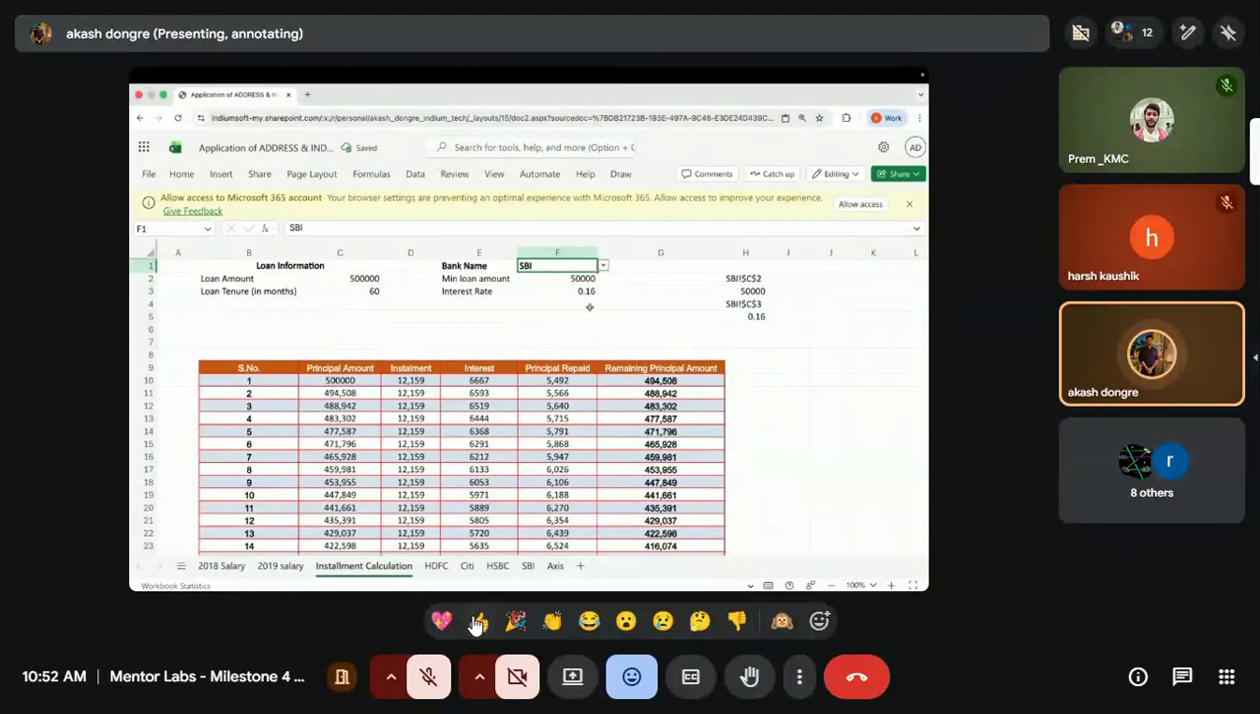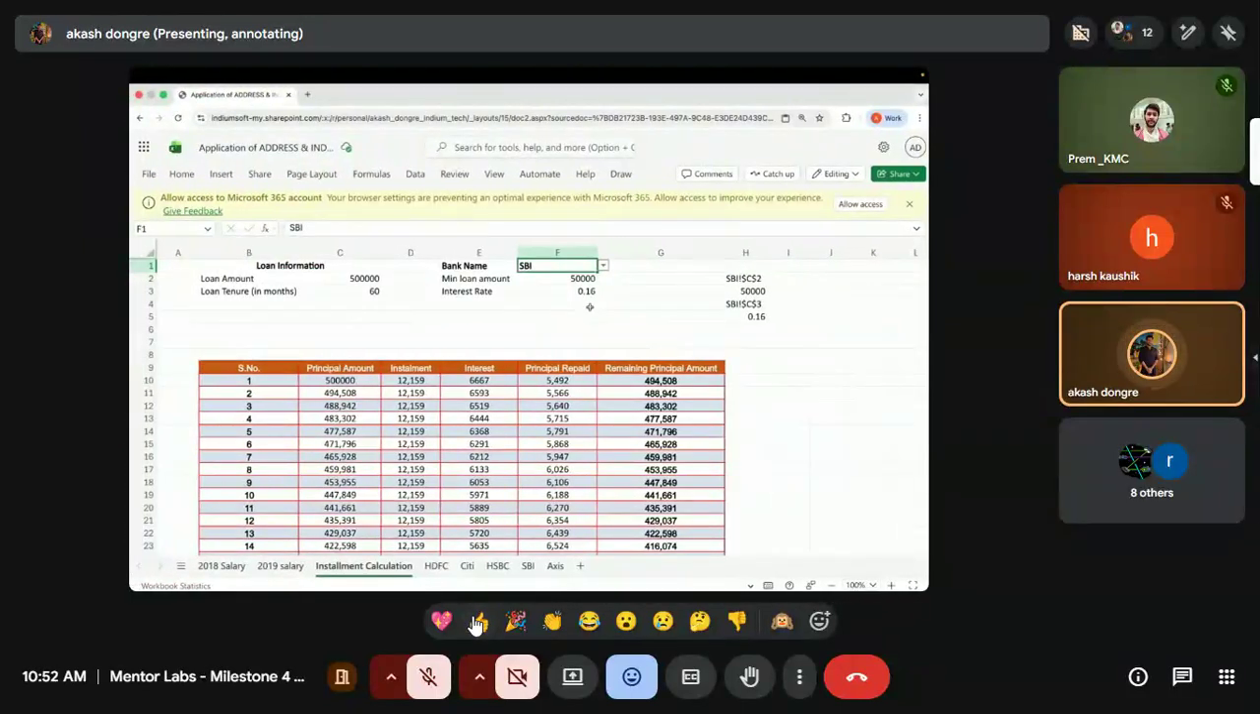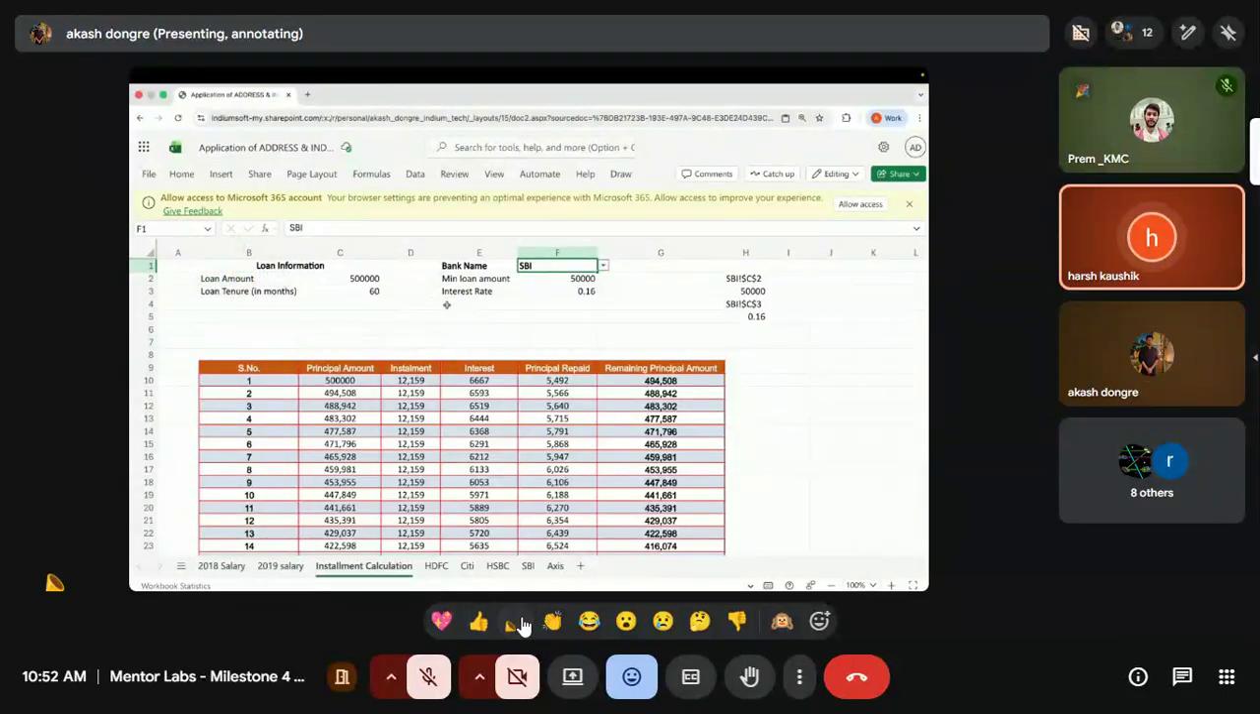So you guys have already covered this topic, right? We looked at lookup, match, and index, and this is again a good example of how you can use ADDRESS and INDIRECT. Any doubt here? Yes, can you explain the F1 part?